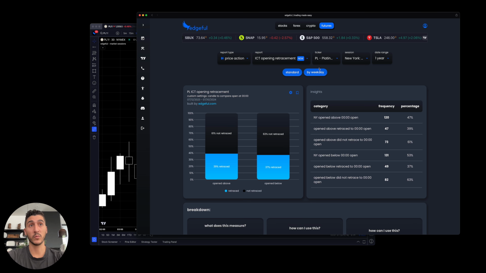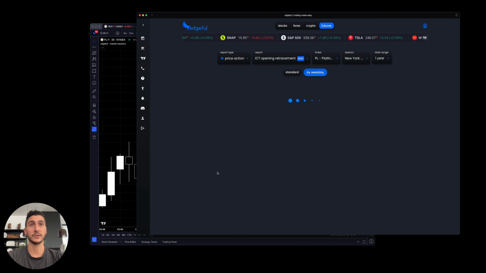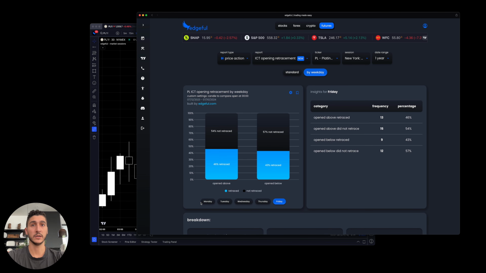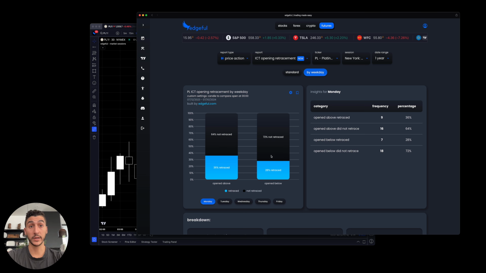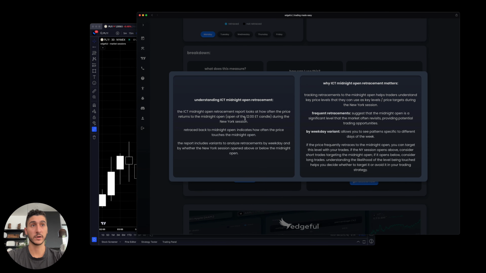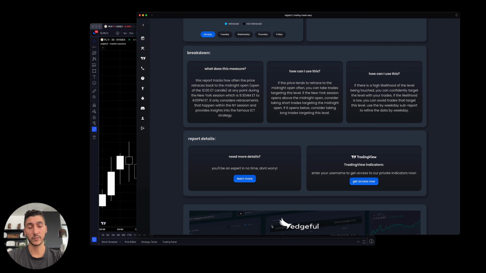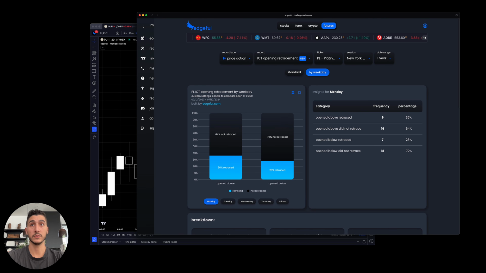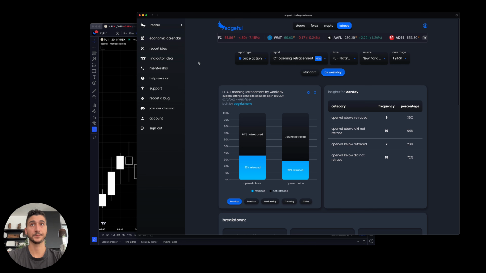We also have a by-weekday variant. This allows you to see if certain weekdays tend to behave a little bit differently. As I went through this, you really don't want to expect price to retrace to the midnight open on a Monday, because typically it's not going to happen. 72% of the time it won't happen. We have the explainer text right here. We have some more explainer text here as well. The video that you're watching will be here. If you have any questions, please reach out to our support. You can see that right there.